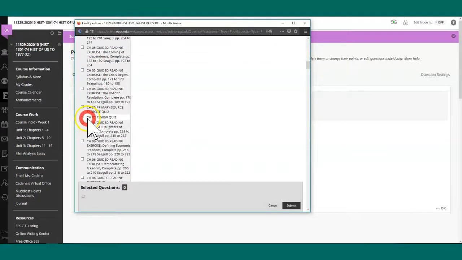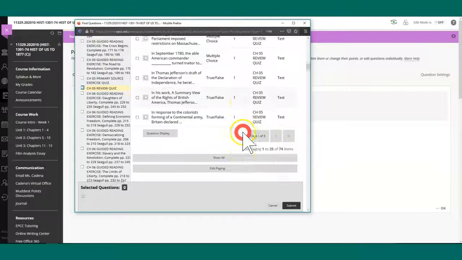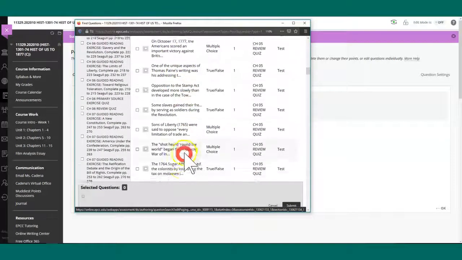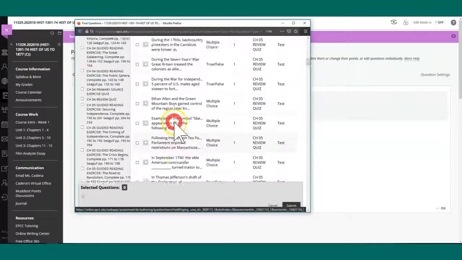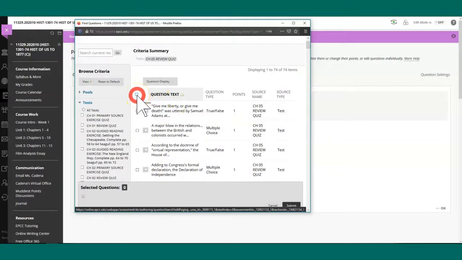Here it is right here, Chapter 5 Review Quiz. Select that. Now notice I have 74 items in this quiz. So what I like to do there is click the Show All button so that all 74 questions appear on one page. And what that will allow me to do is to select this button at the top, that is a Select All button. It'll tell me here that I've selected 74 questions, and I simply hit Submit.